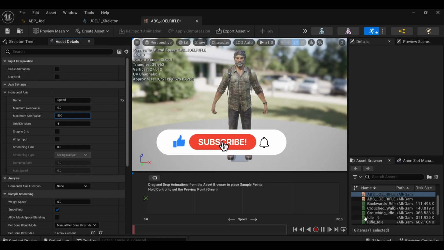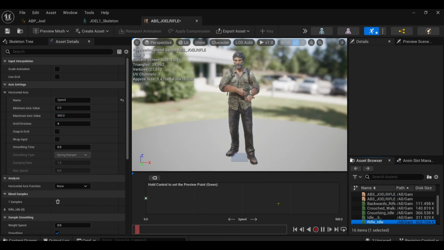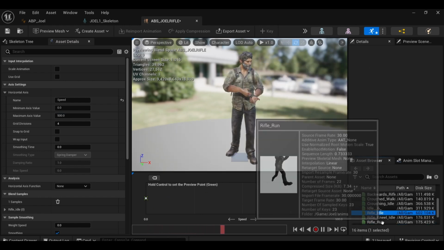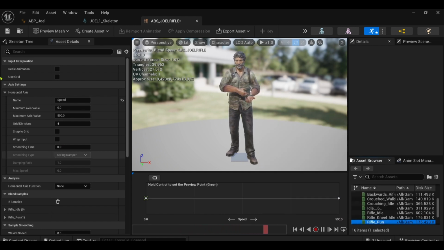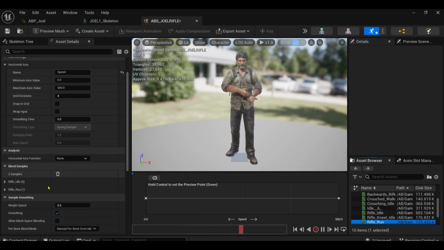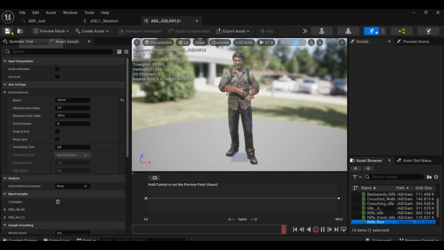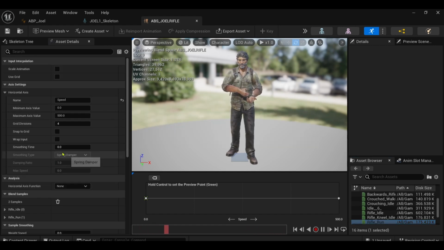where is it? Rifle idle. And I don't need a walk. I mean, I could put a walk in here, but I didn't download it, so I'm just gonna put my rifle run. I'm happy enough with that. It's fine. What I'll do though, if I just press, where is it? Smoothing time. If I just change that to like 0.3, it'll smooth a bit. It'll not go so quick. Hopefully. Anyway, we'll see. All right.